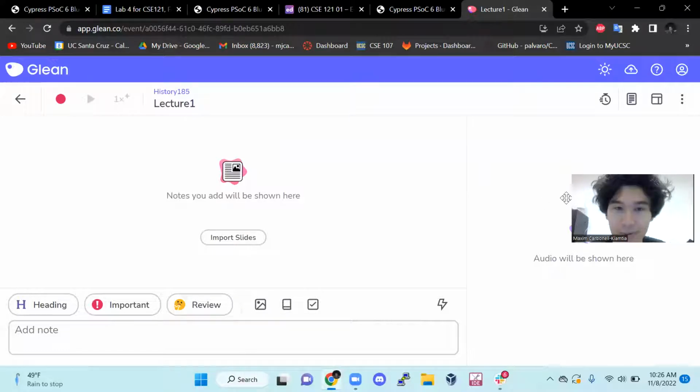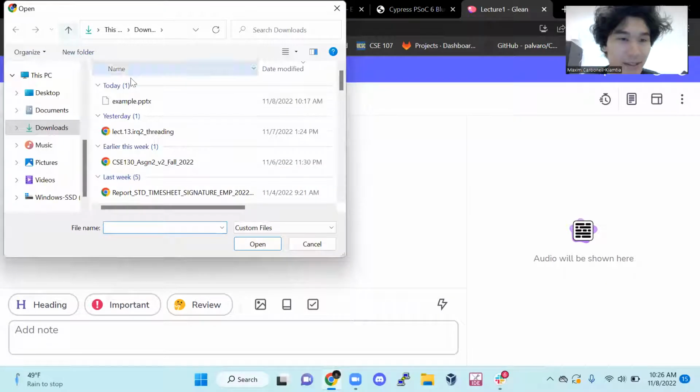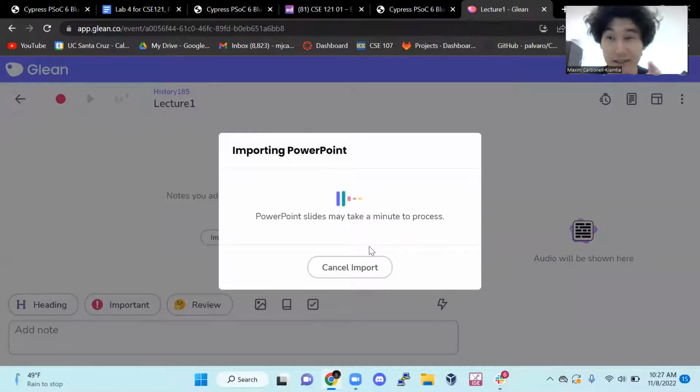You'll want to import slides here, and I have an example slides that we could work with. It could be PowerPoint, it could be anything you download from, like, I know Google Slides, you can import those too. And this even works with PDFs. We'll take a minute here and skip ahead.